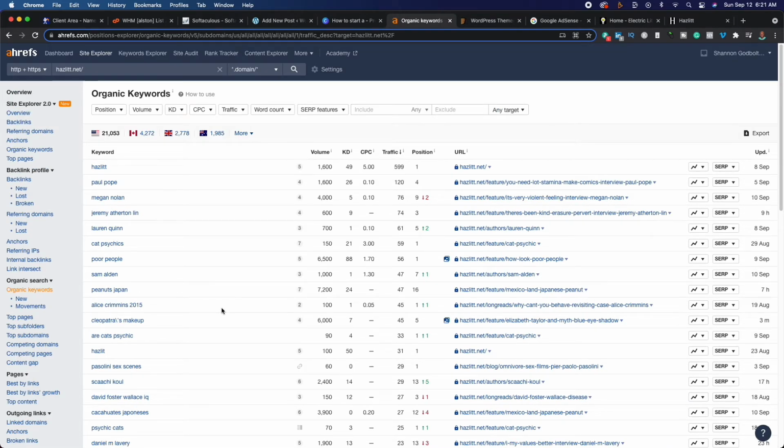Now, because this website's fairly large and established, they have the ability to rank for words that have a fairly large keyword difficulty. Keyword difficulty basically means how difficult a brand new website could rank for keywords. It's a scale between 0 and 100. The closer you get to 100, the more difficult it's going to be.